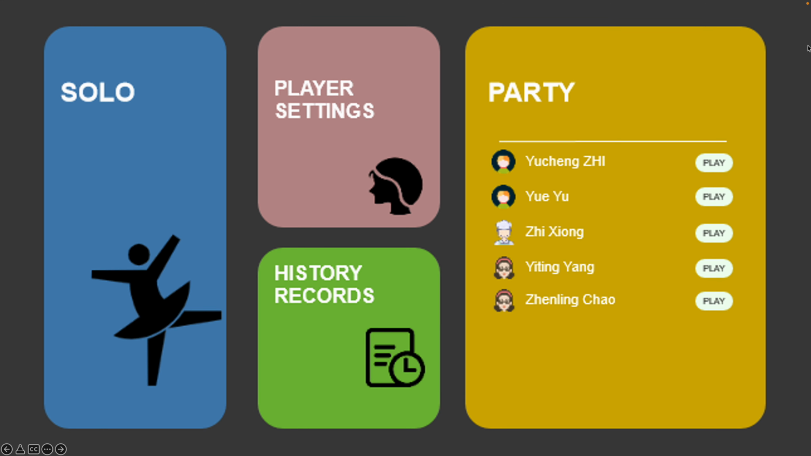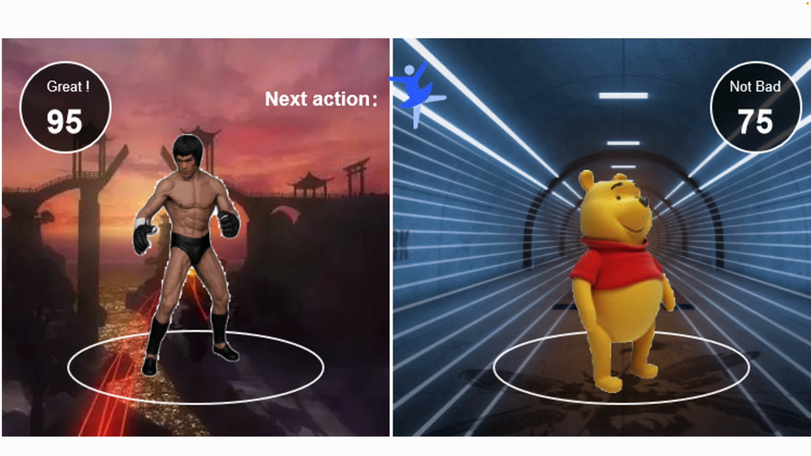The party function on the right allows users to challenge their friends. In this interface, the user and friends are on both sides of the screen. The system will give the dancers a score according to their actions, and the user with the higher score will be rewarded. Of course, in addition to battling with friends, users can also work with their friends to complete a dance together.